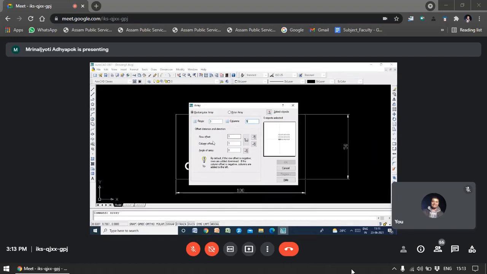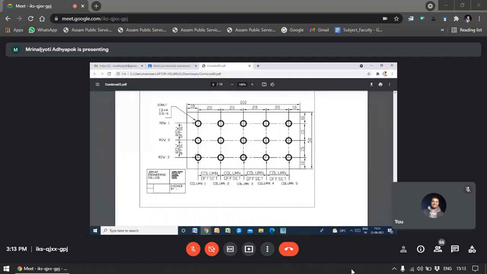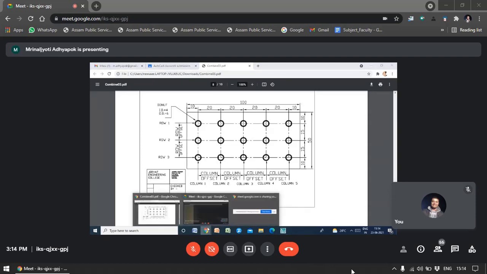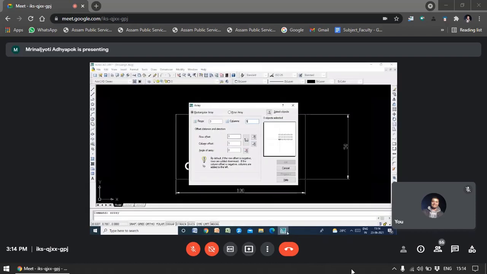Clear? After that come the row offset and column offset. In the direction of your rows, how much is the distance? It is 15. And in the column direction, that is the x direction, what is the offset distance? Not 100. From here to here it is 20. So the row offset is 15 and the column offset is 20.